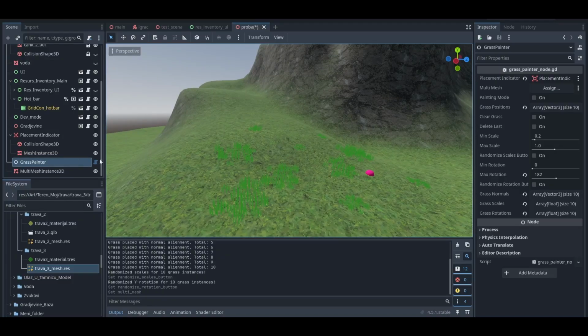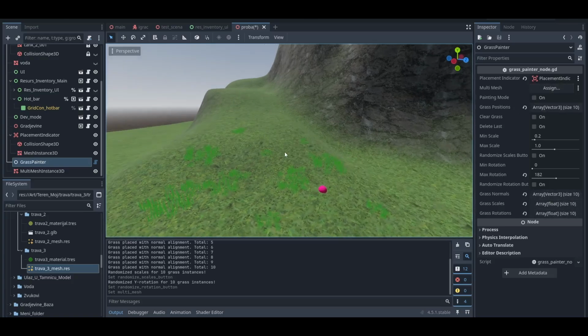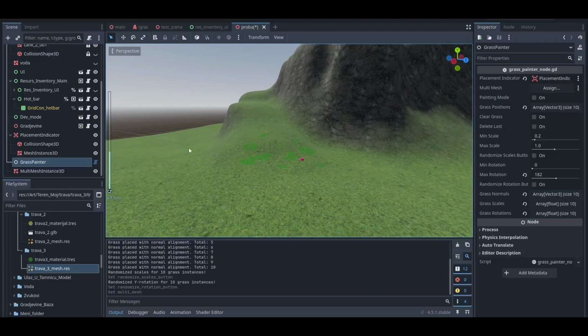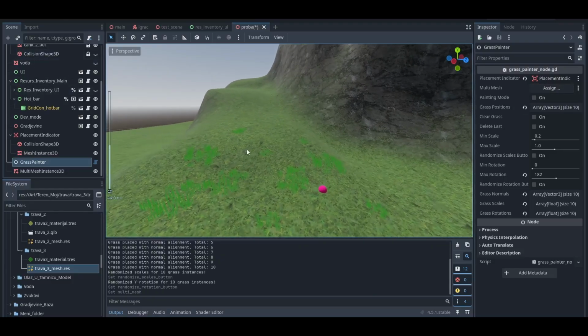So let me repeat, you want to have just one grass painter node, and you assign your multi-mesh, because every time you load Godot and when you place another mesh, it loops through all this grass position, grass normal and scale and everything to set your mesh. But when you remove it, it will not. You can just save it and restart the game, and grass will be here.